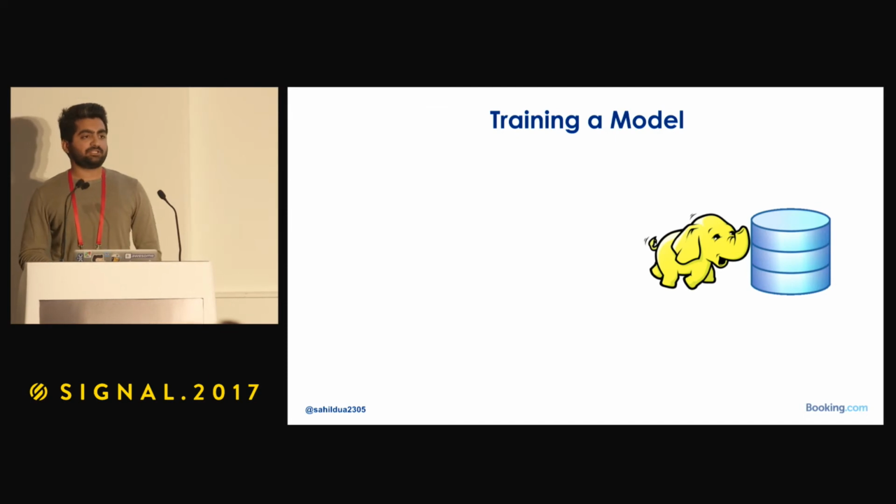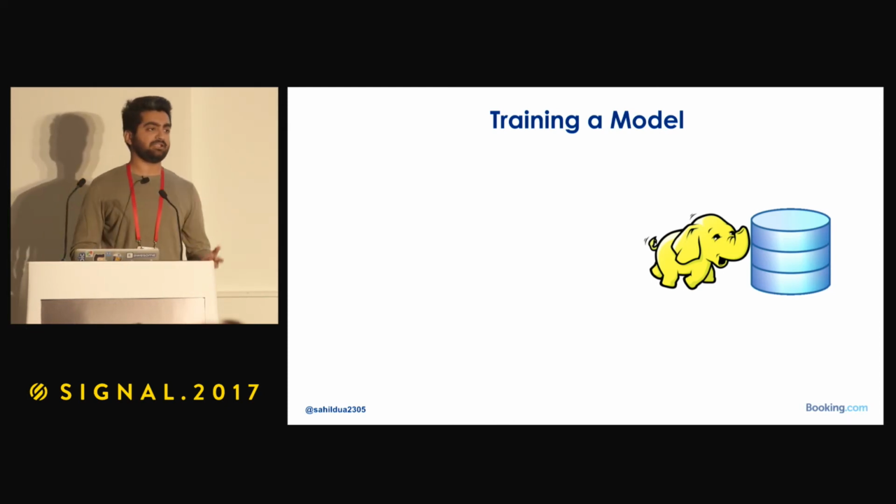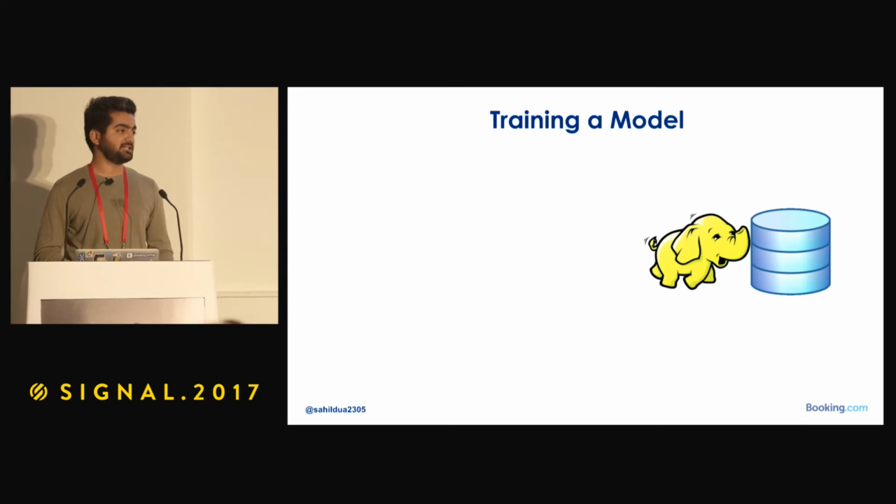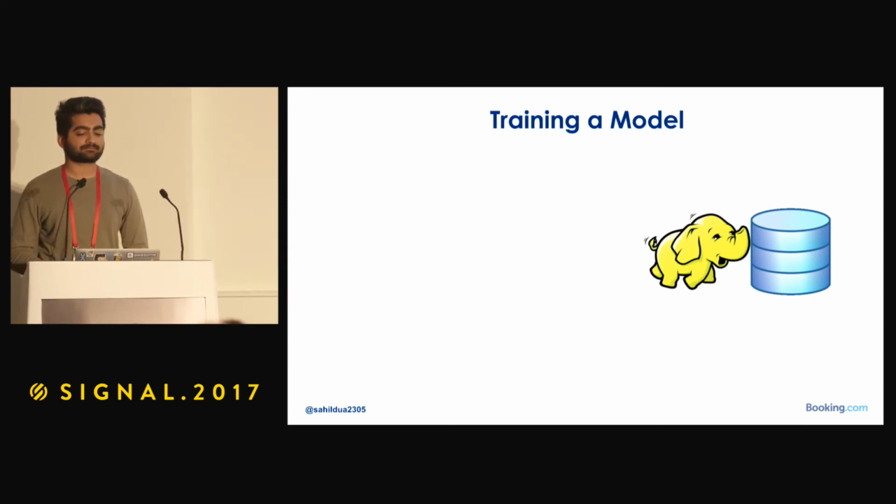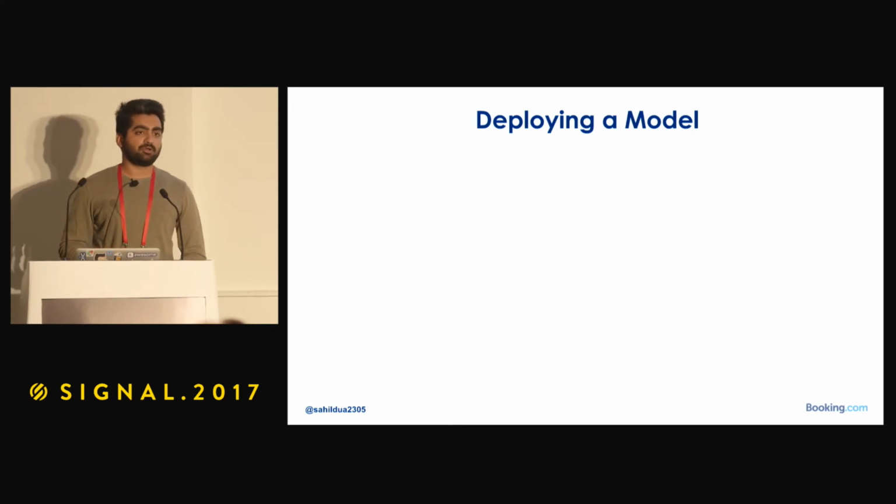So once we are done with the training, we now have the model that has been trained on the production data. We have exported its checkpoints. The next step is to deploy this model so that we can actually serve predictions from this model to our clients. So let's talk about how deploying a model looks.